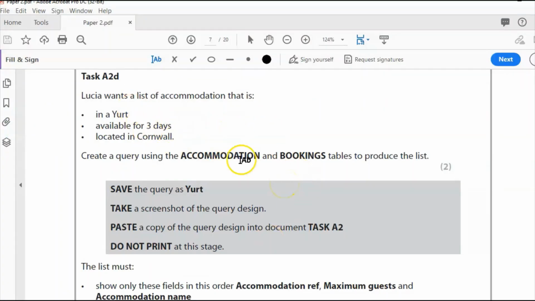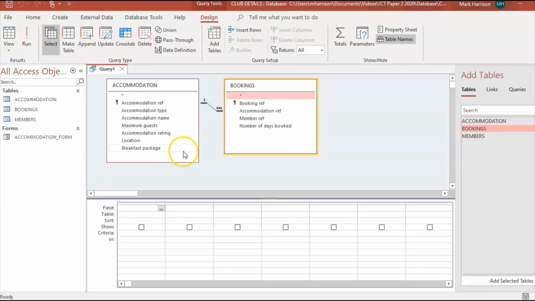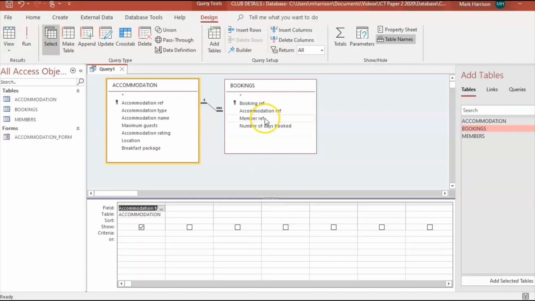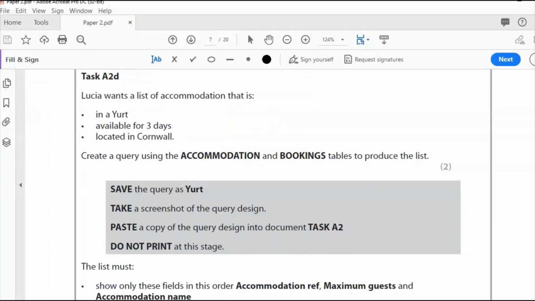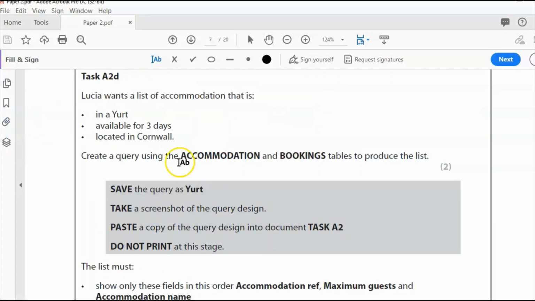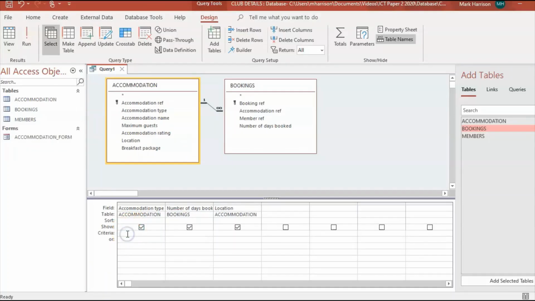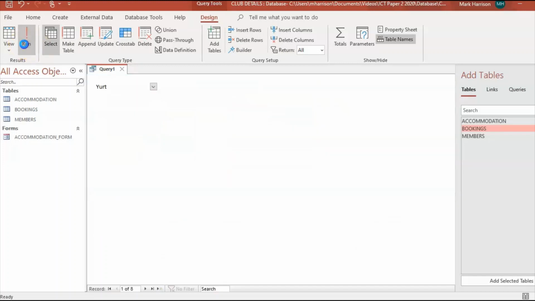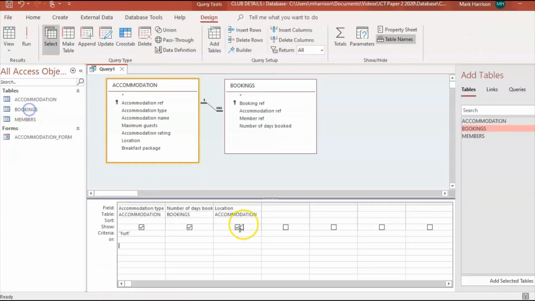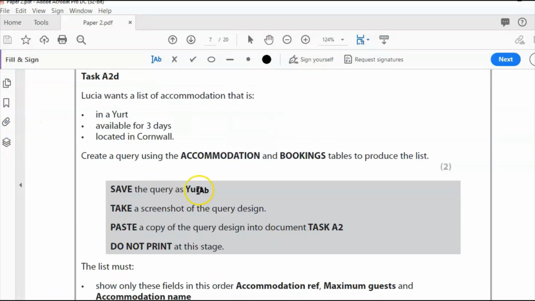I need to have, okay, in a yurt. So that is the accommodation type. Okay, that's where I'm going to get that from. Available for 3 days. So that is the number of days booked. I'm going to get that information from. And located in Cornwall, that is going to be location there. Okay, so now I can start putting the query together. So in a yurt, that is the accommodation type, and I'm going to type in yurt and run, and that's all the yurts there. Okay, back to design view. Look, notice that I'm taking it one bullet point at a time.